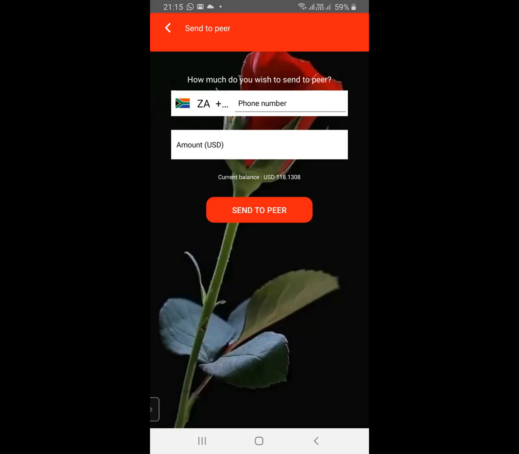So in this case, for example, the current balance here is 118.13 AVS dollars or US dollars. So the maximum you can send from this account is actually 118, simply because now you'll be left with 0.13 in the account. So there should be some balance being left.